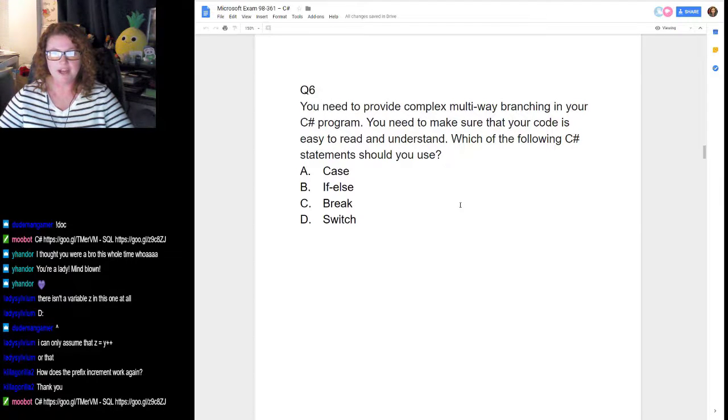If we need to provide complex multi-way branching in our C# program to make sure that our code is easy to read and understand. Again, sometimes we just get nice fluffy statements in here, like, you need to make sure your code is easy to read and understand. I'm sure you could put that in every question, right? So just don't let stuff like that trip you up too much.